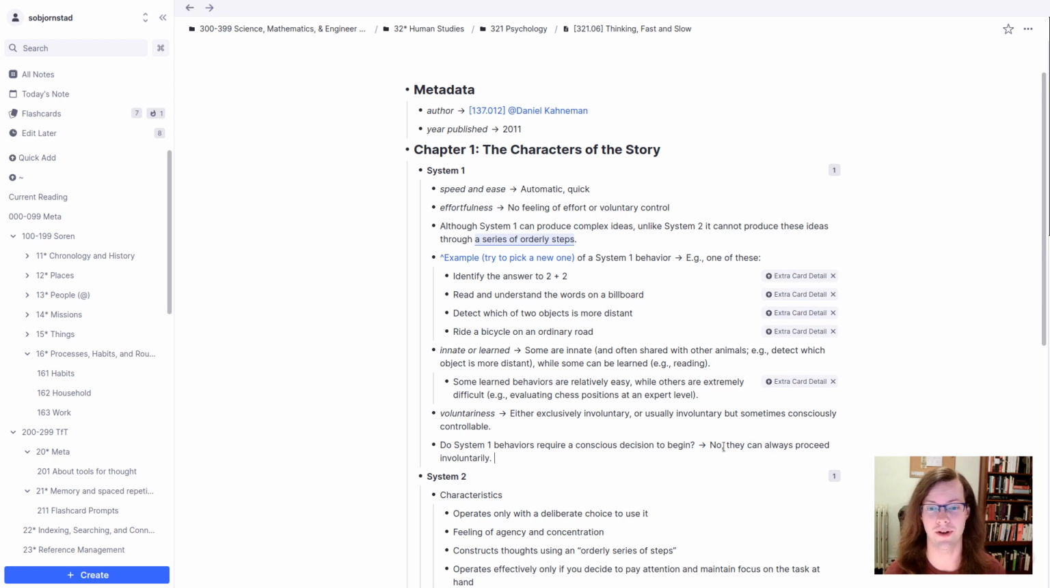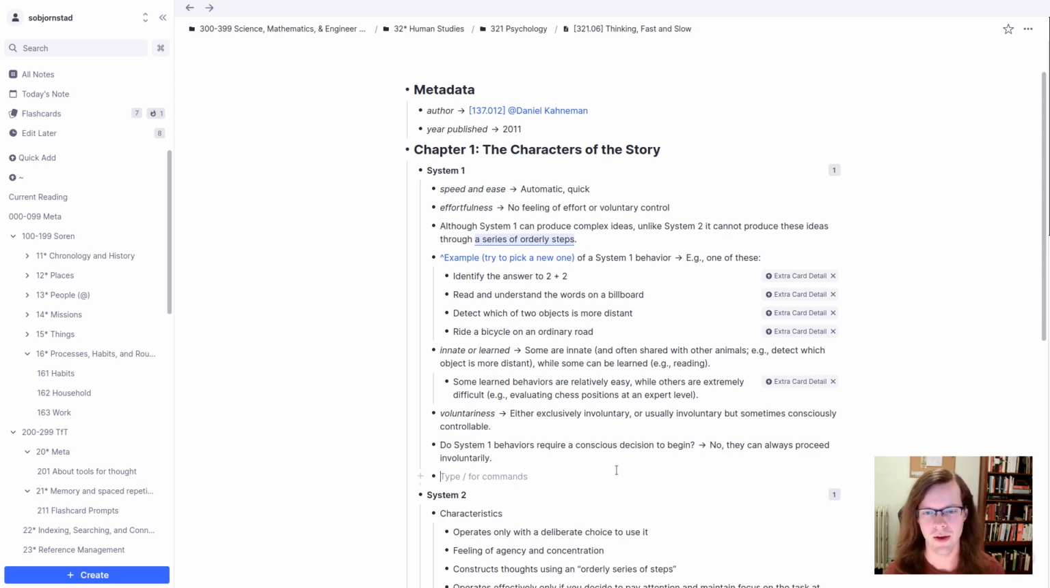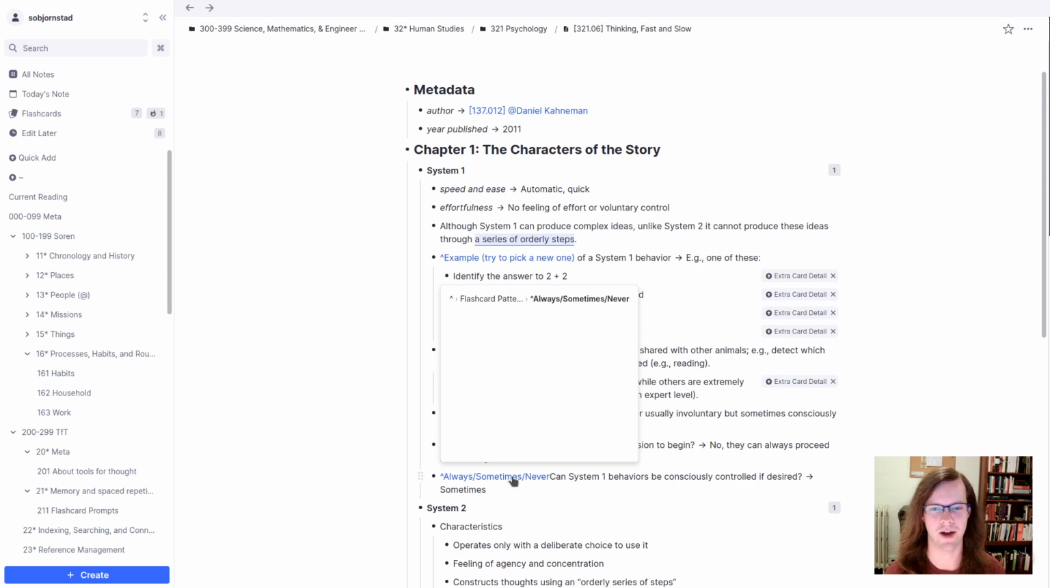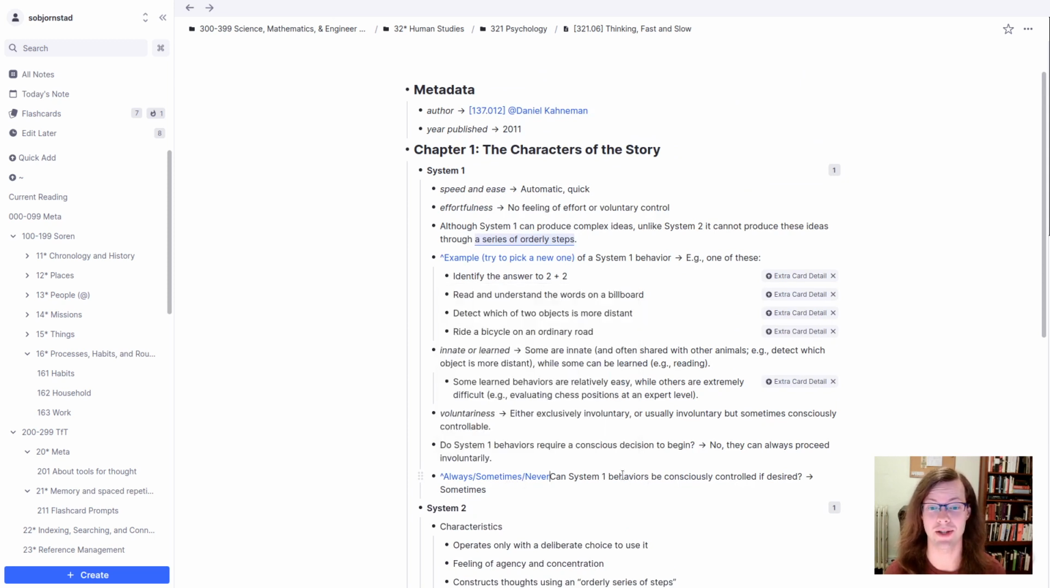They can't always proceed involuntarily, let's say, if they're System 1 behaviors. Otherwise, they'd be System 2 behaviors requiring conscious control, operating only with a deliberate choice to use them. And so the second part of this question would be, can System 1 behaviors be consciously controlled if desired? And the answer here is sometimes, right? So I'm going to include always, sometimes, never, which is just a pattern I like to use here. I like it better than yes, no, because it provides more information. I don't really like yes, no questions in most cases. We might even think if there's a way we can improve this slightly. So I'm going to say always, sometimes, never: can System 1 behaviors be consciously controlled if desired?